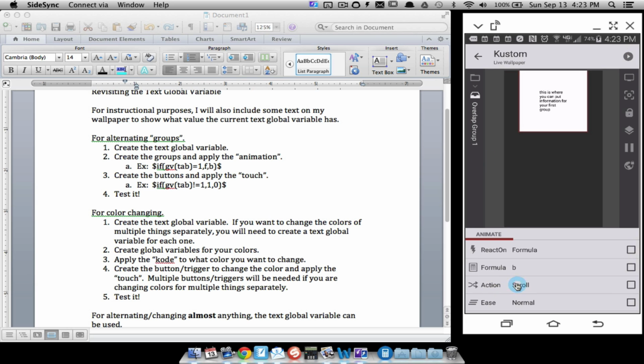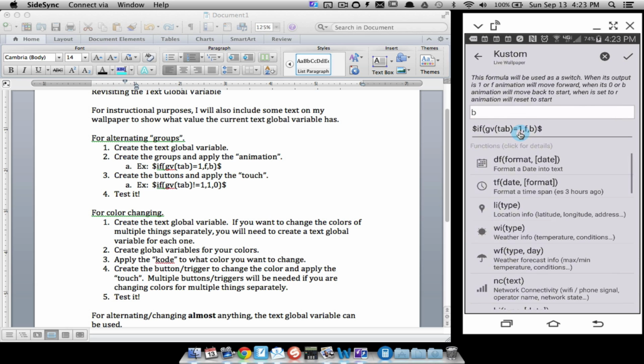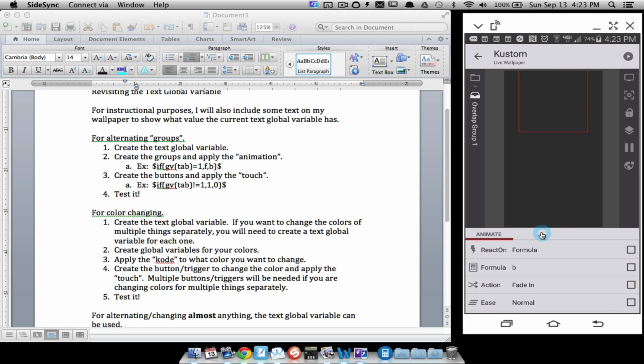So there's our animation. What do we want this thing to do? I want it to fade in. Okay, so right now that just knocked that out, because only when this global variable tab is equal to 1 is it going to fade in. Otherwise, it's going to go backwards and fade back out. So we don't see it right now. No big deal.